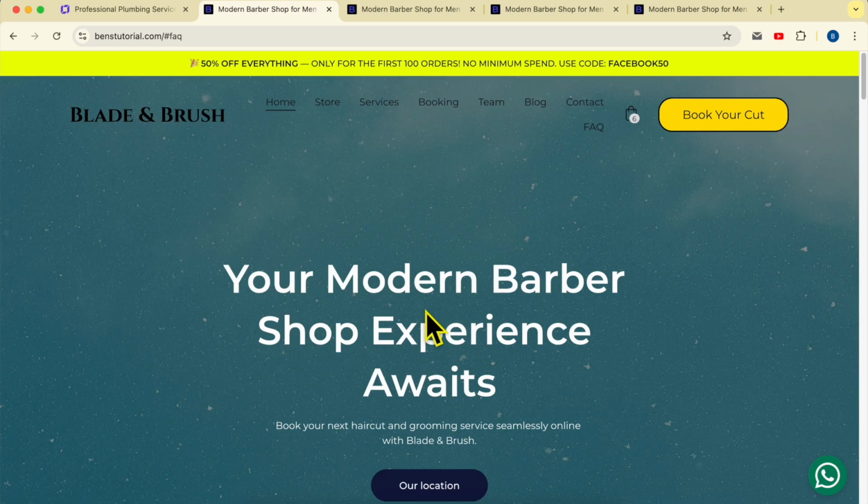And this is how to create a scroll to section link in Hostinger website builder.